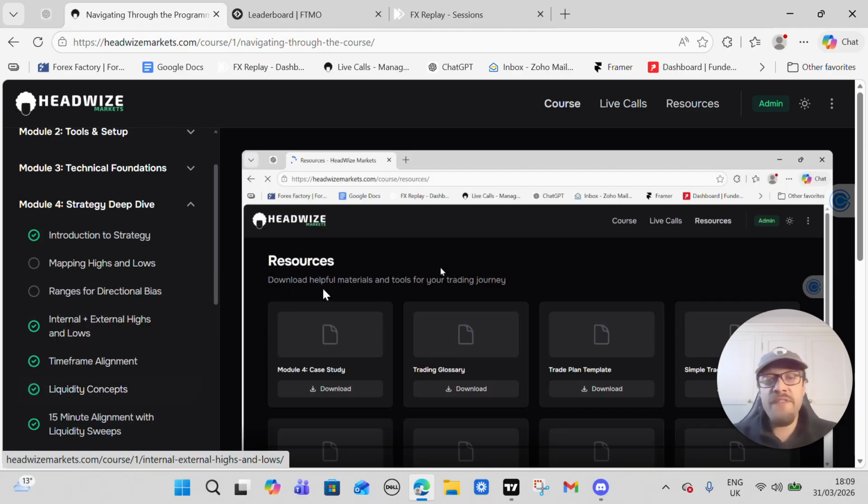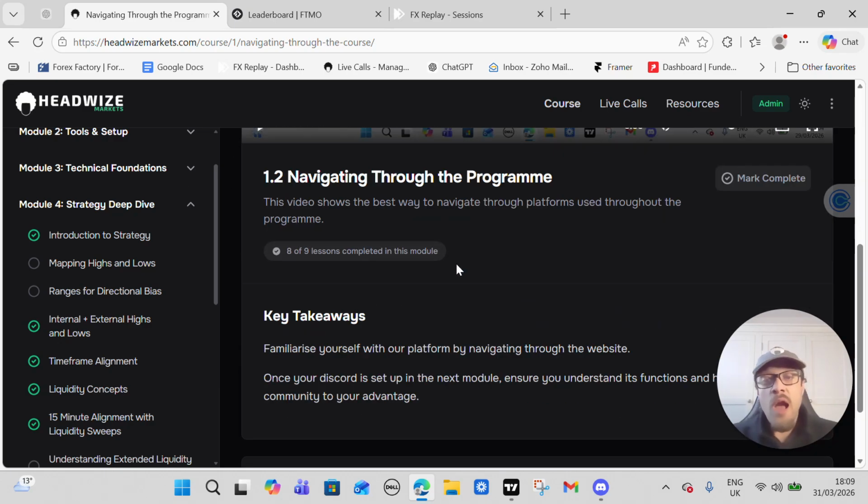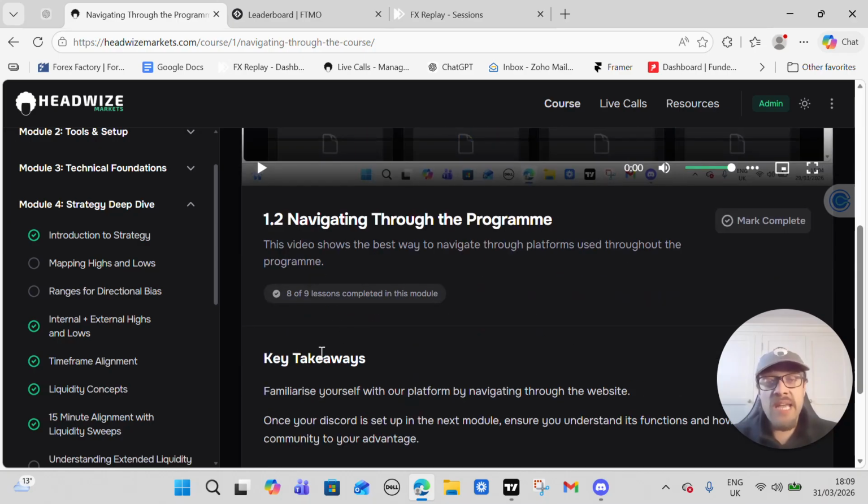Now, every video you'll see the play screen in the middle, the media window, and each video has the key takeaways. Now, another feature that we have in the portal is the mark as complete. So as soon as you feel like you've grasped the video and are confident to move on, this is when you click this and progress will be automatically updated.